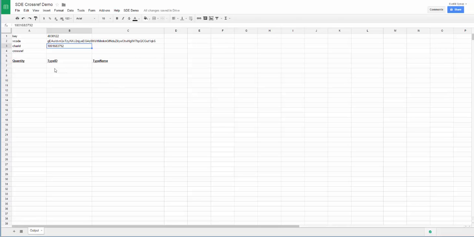So I'm going to pull in the quantity and the type ID, and then I'm going to show how to type a formula that will pull up the type name for each type ID by cross-referencing the inventory types table in the SDE in a Google Sheet.